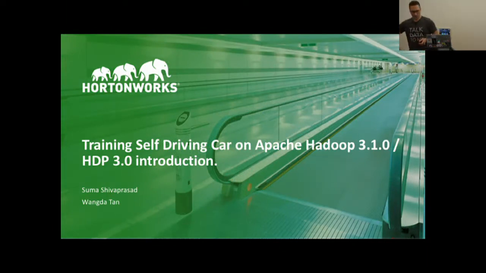So today we are going to talk about how to train a self-driving car on Apache Hadoop 3.1 and also HDP 3.